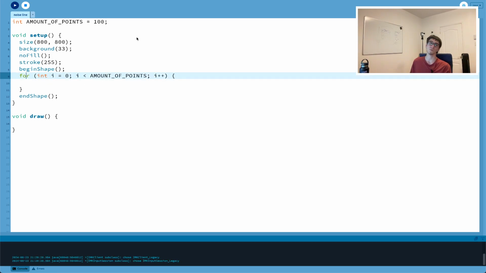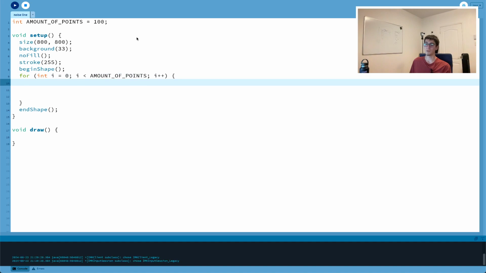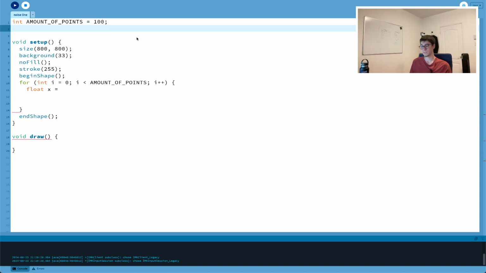Awesome. So now we need the x value, right? So float x is going to be equal to, let's get the scale, right? So let's do int SCL for the scale.